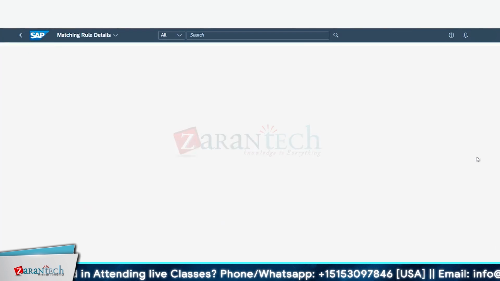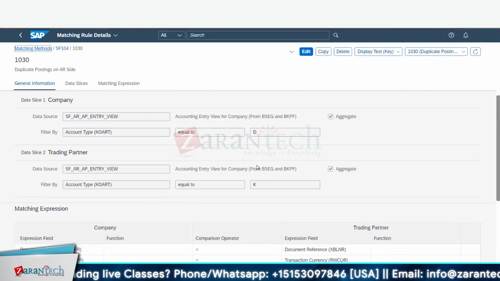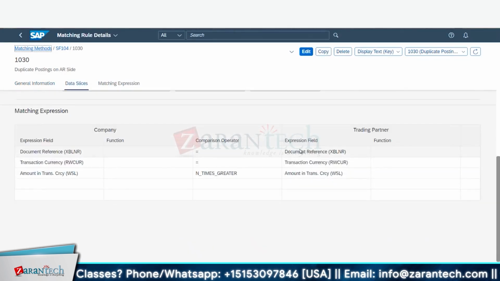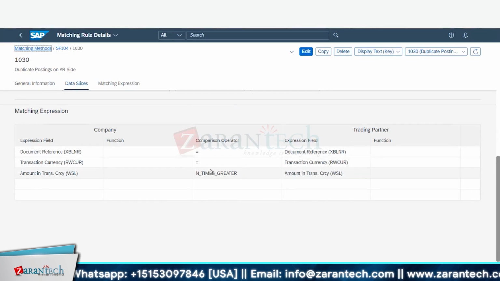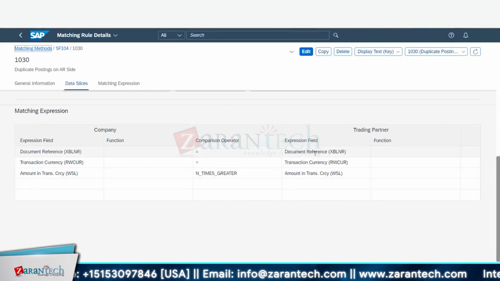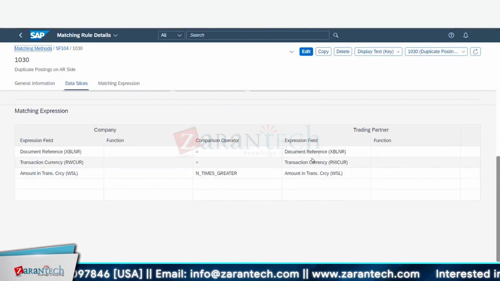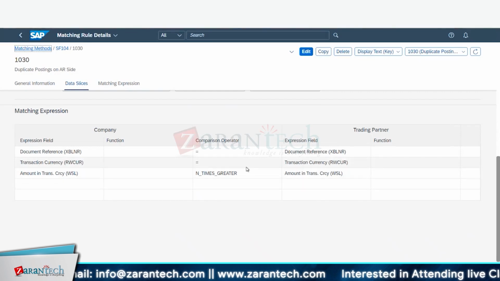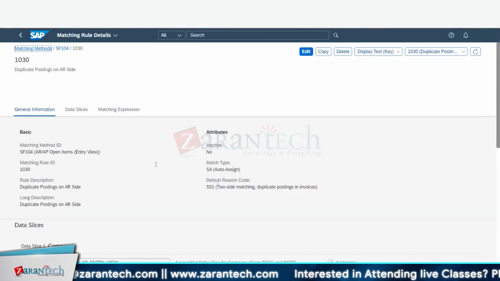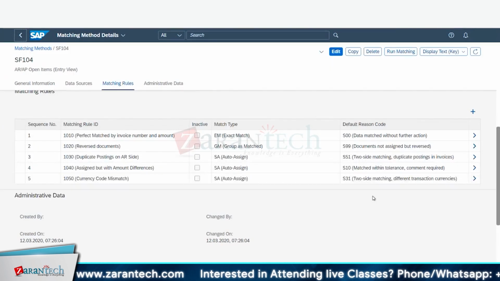If they have posted twice, a duplicate, you can see again the document reference remains the same and the transaction currency remains the same, but the amount in transaction currency is n times greater than. That means XBLNR is matching and transaction currency is matching in groups, but the amount in transaction currency is n times greater, so it is not equal. Then we are putting it as auto assign. If you have validated that XBLNR should be unique for a document, these entries will not come into the picture. Otherwise, these entries will come into the picture.